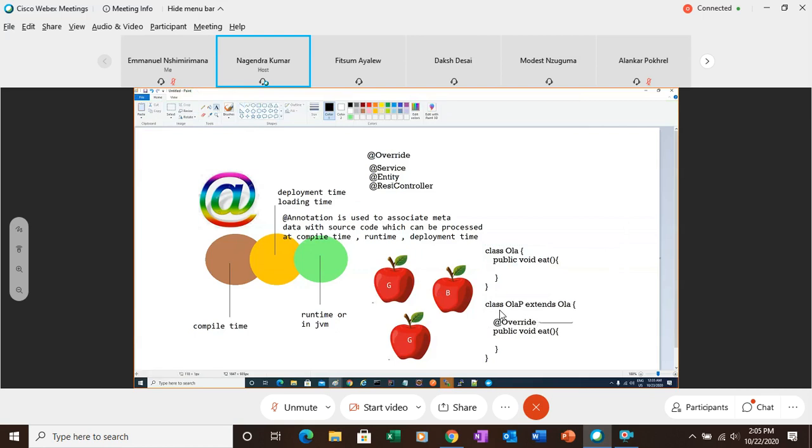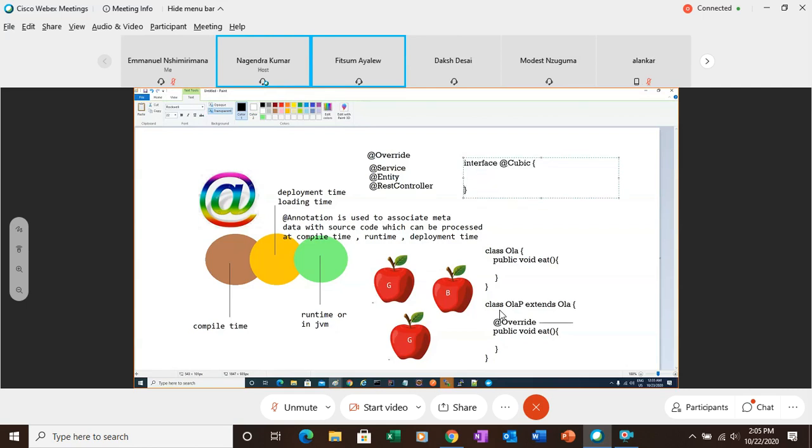If you want to define an annotation, you have to write interface. Suppose you want to make an annotation like cubic, so you can use @cubic. It is similar to an interface, right? It's @interface. Yes, you are right. So in this way, I'm making an annotation.